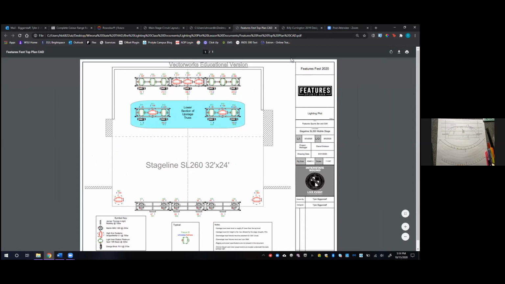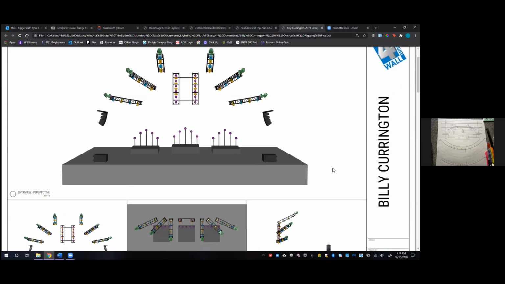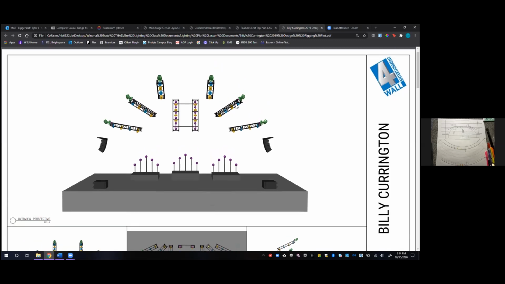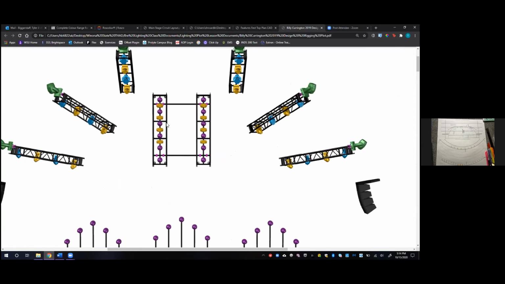And then this last one does the same thing that these other ones do, or very similar things, but it does it in a very different way. So this plot is for Billy Currington's festival rig for last summer. I think it still might be the same rig that they use, since they didn't want to pay for a new one during COVID. In this case, it shows where all the lights go in a 3D space, and it color codes which each light is.